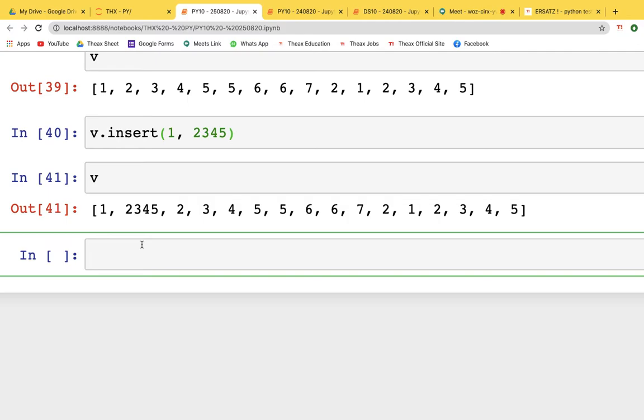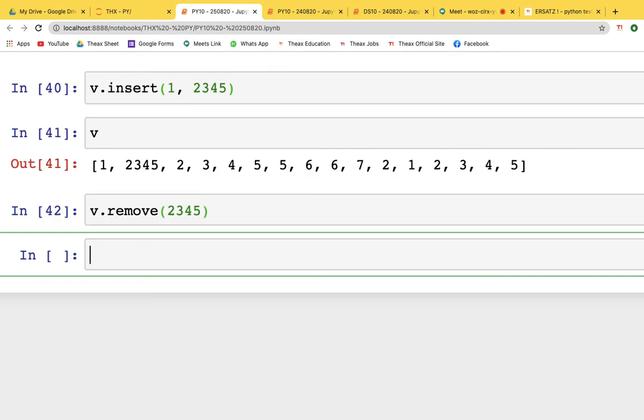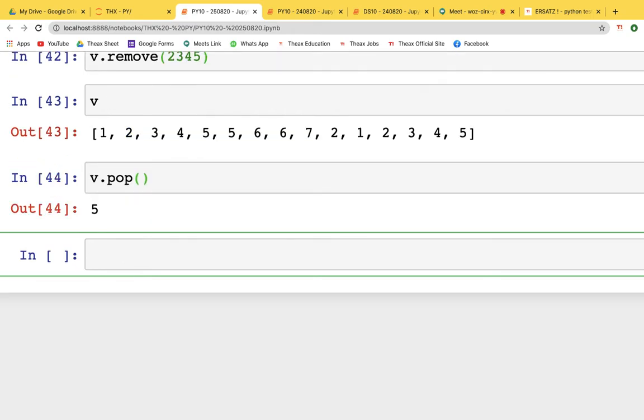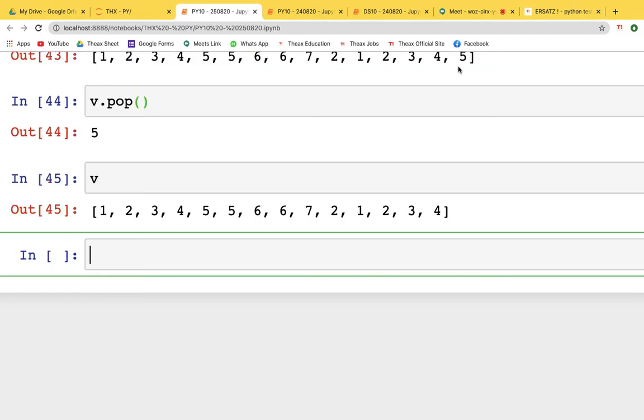Now if you want to remove something from the list, again it's easy: V dot remove, and then just write the thing you want to remove. So that's been removed, see V there. And next we have pop. If we use pop, the last element will be automatically deleted. So you can find this last element 5 has been deleted.